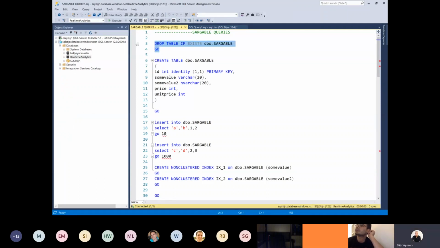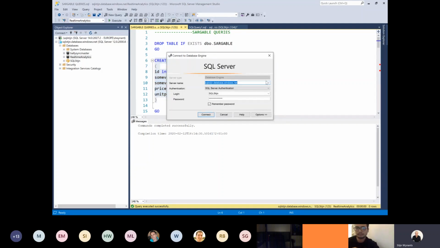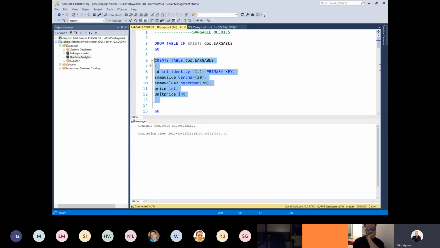So I'm going to drop a table called SARGable queries, and then you're going to see that I'm going to create a table where ID is int identity. I'm just going to quickly change my connection to my local one, which is going to go a little bit faster here. So create a table with ID, which is a primary key, some value, which is a varchar field, some value 2, which is an nvarchar field, price, which is an integer, unit price, which is an integer.